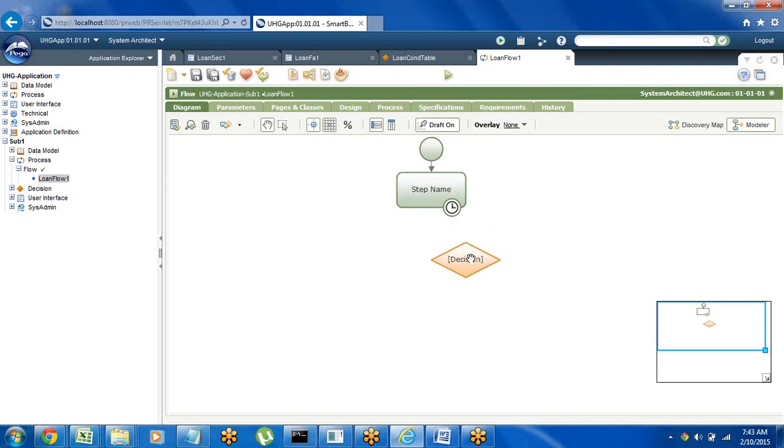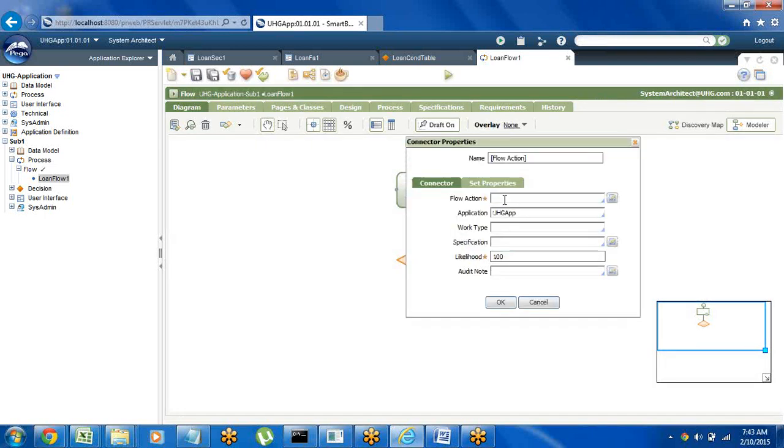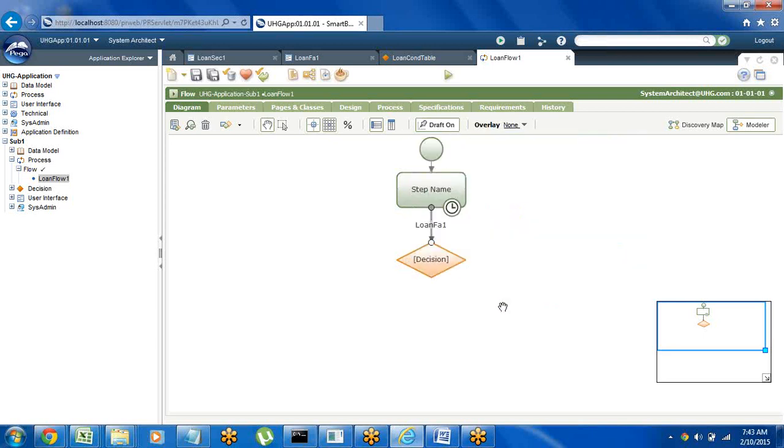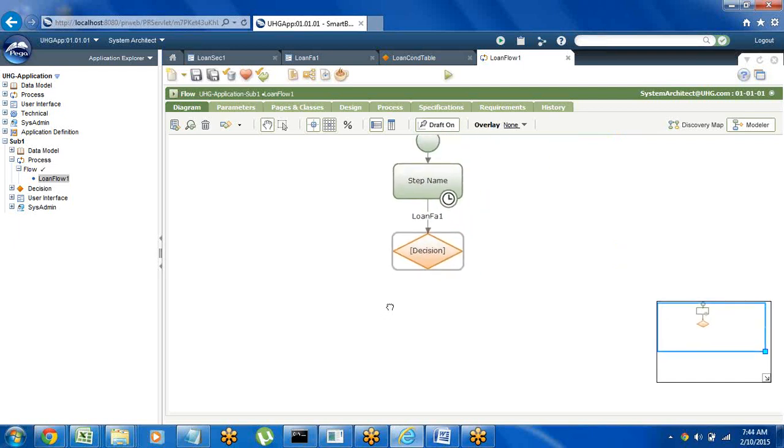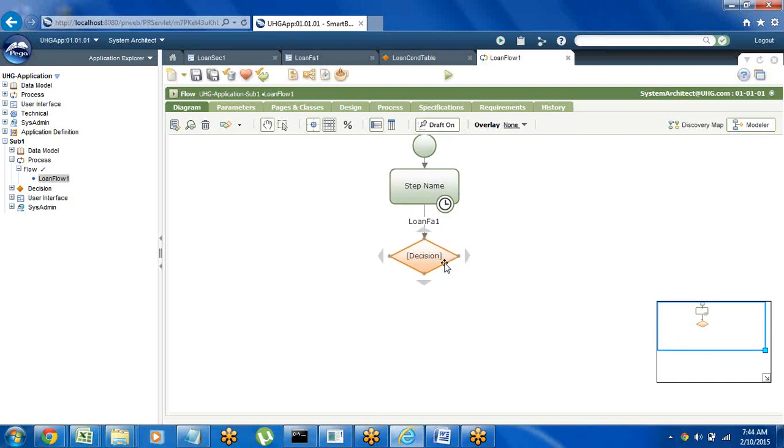After the assignment, I am adding the decision shape for adding the table, adding the connector. In this connector's properties, add the flow action name. First of all, the end user will give some inputs in this flow action, then add the decision table. Go to decision shape properties.